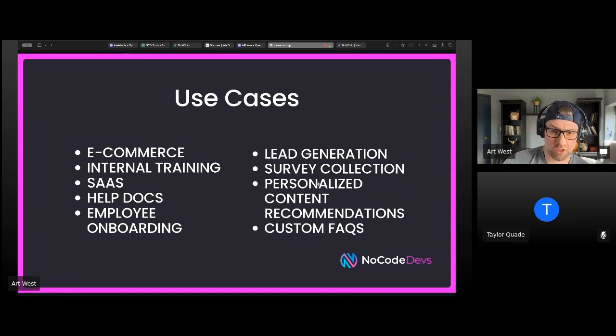Other use cases like internal training. You could load up all your knowledge docs to a chatbot and then have the customers or your employees interact with that chatbot. SaaS, of course, help docs, employee onboarding, lead gen, survey collection. Of course, if you want to have personalized content recommendations, which we already talked about with e-commerce, or any sort of other site, like a CMS, which is the example that we're going to show today, you could certainly do that. If you want to allow your customers to ask FAQs, like through an interactive bot, rather than just read them on your site, that could be a really good use case. But honestly, the use cases are pretty limitless here. These are just some of the most common things that we see people building with chatbots.